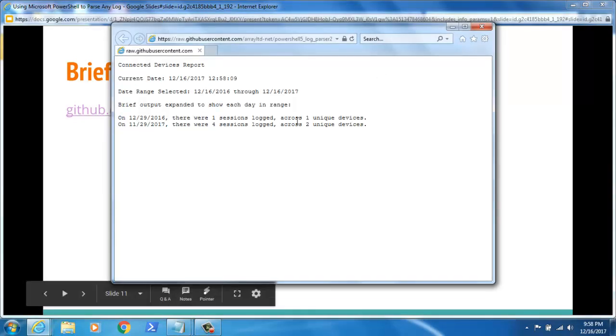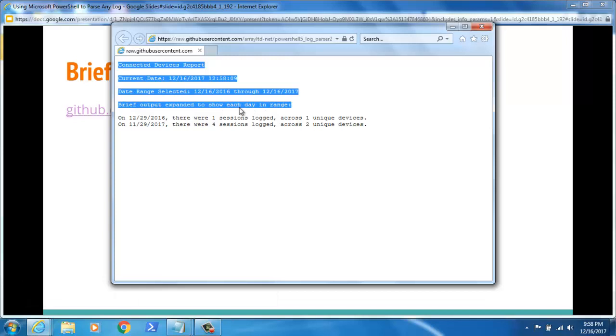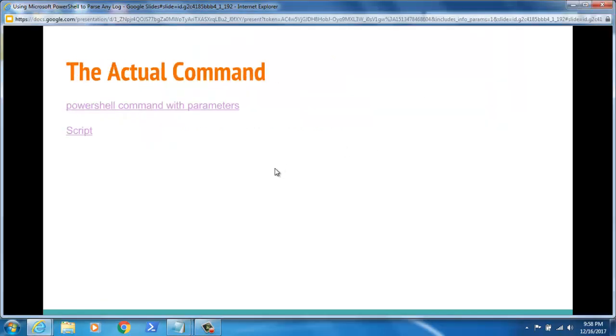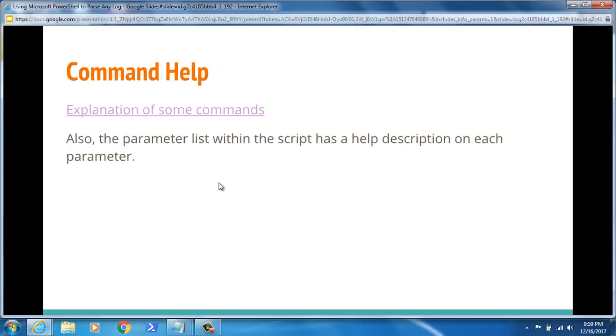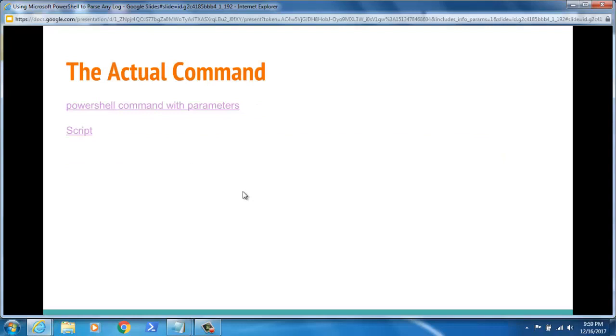And then you can have an expanded output, which gives you a little more information and breaks it out, so you have this information, and then instead of doing the whole year lumped together, it separates by date. And this log doesn't do time at this point, just by day. So we're going to look at the actual command, and then next there's some help, and that'll be all.